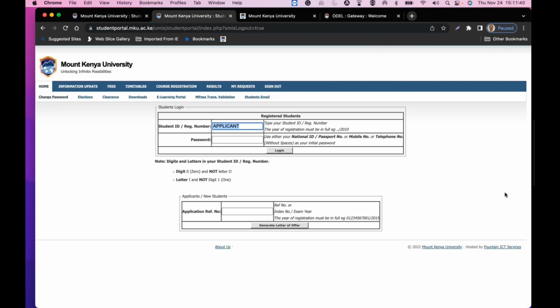And number 3, after you have updated your details and registered as a voter, you can now proceed and apply for either the position of a delegate or a council member. So we go to the student portal at studentportal.mku.ac.ke, or you can go to our website and access the student portal. I'll log in here as a sample applicant, then go to elections.